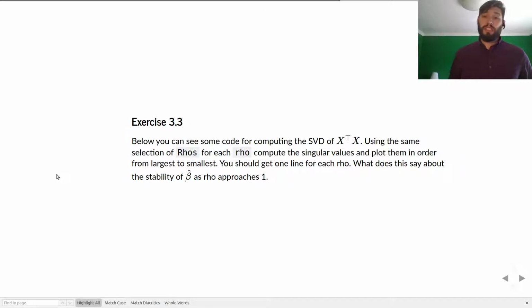So for a given generation for a given x, we can take our singular values and we can plot them in order from largest to smallest. And then let's just change row and then get another simulation of x, get another set of SVDs, and then plot the singular values from largest to smallest. And in this case, the singular values of x transpose x are just the eigenvalues. So we're going to plot the eigenvalues from largest to smallest. And now the question is, what does this say about the stability of beta hat as rho approaches 1?